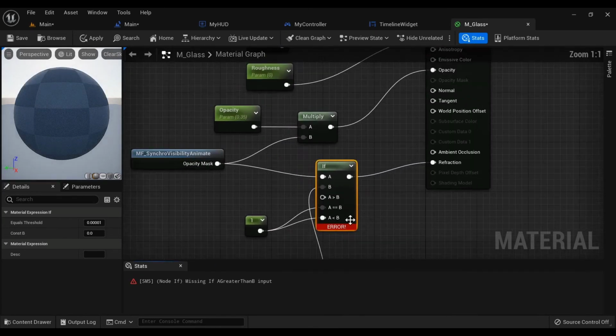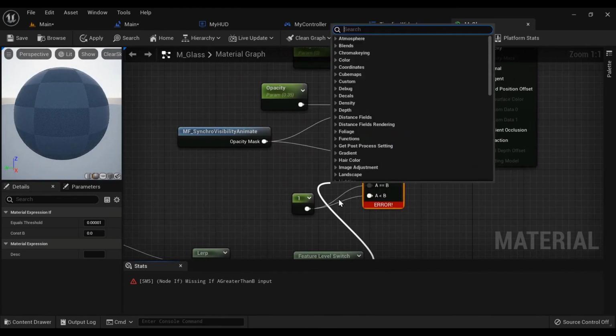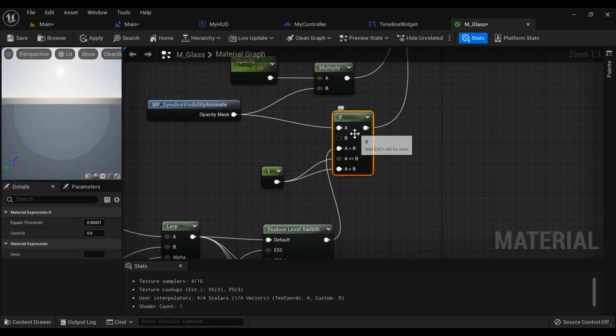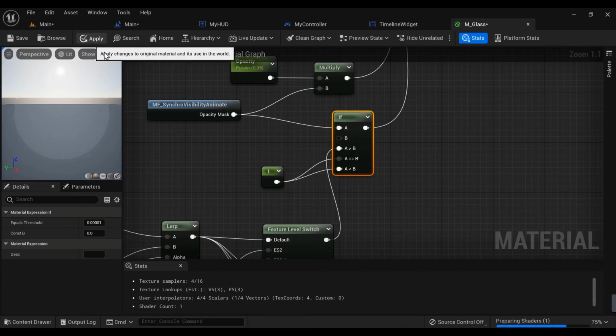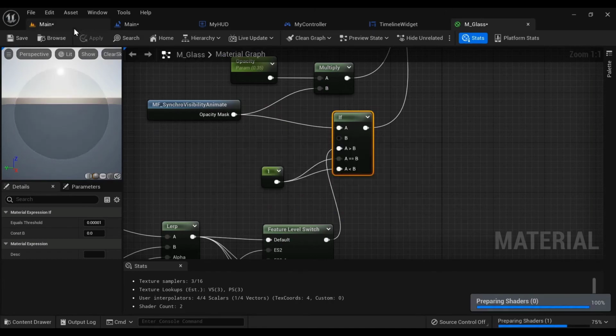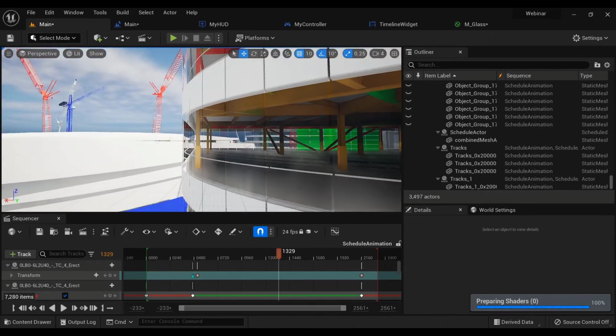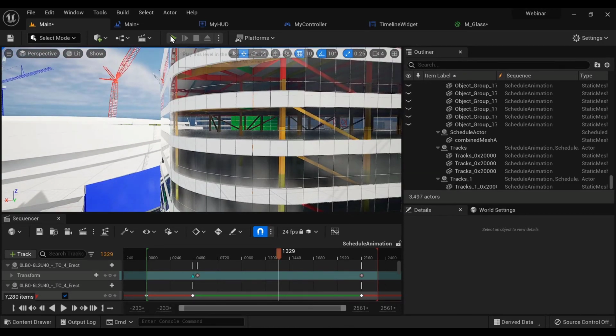And, whoops, plugged that into the wrong thing. There we go, our B is set here as the value. And now when I apply it, that refraction should be gone. Well, gone once we play.